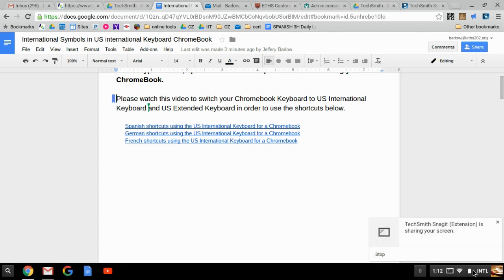Another way to go back and forth between keyboards is to hit Alt-Shift. And as you can see, Alt-Shift is changing my keyboards down here in the lower right-hand corner.